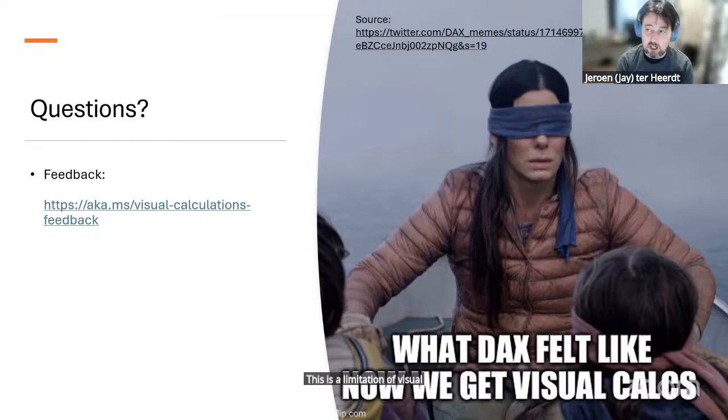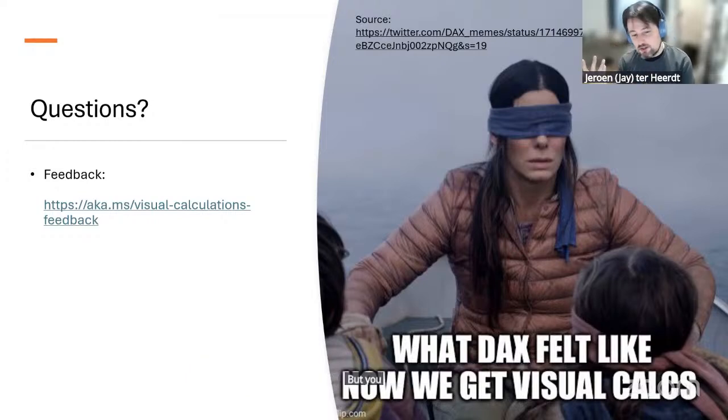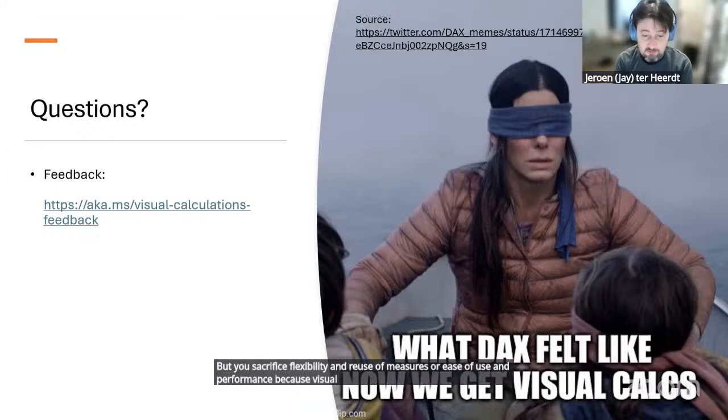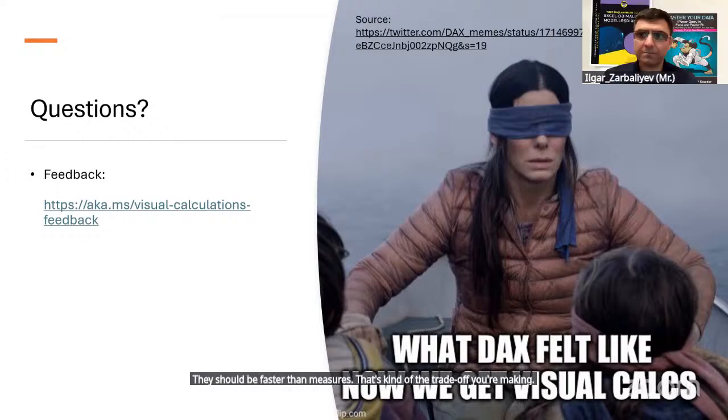It's kind of by design. We were thinking about how we would allow you to reuse a visual calculation across visuals, but today the only answer is you can copy paste the visual calculation. It's not great, I agree, but you sacrifice flexibility and reuse of measures for ease of use and performance, because visual calculations are faster than measures. They should be faster than measures. So that's the trade-off you're making. I hope that answers that.